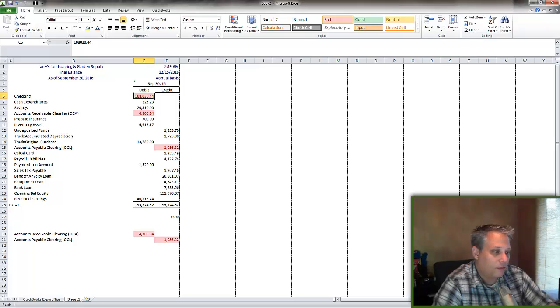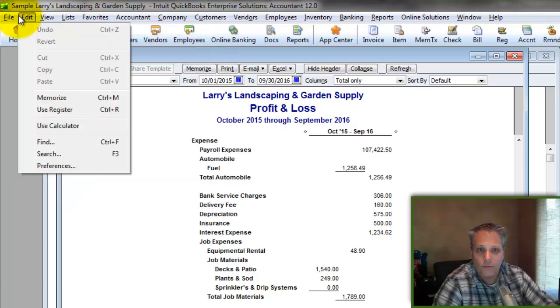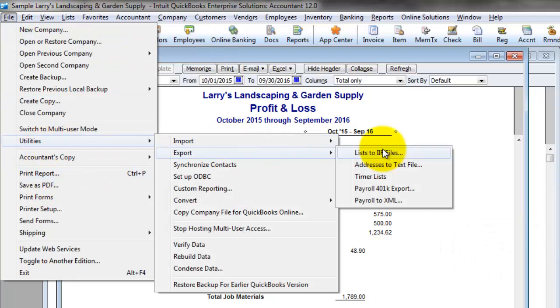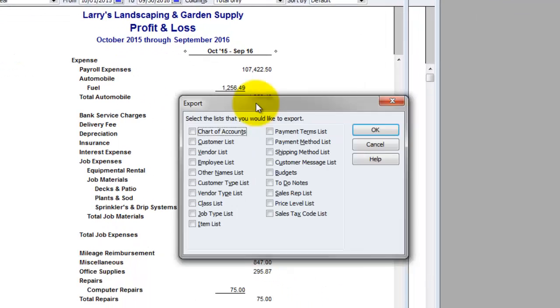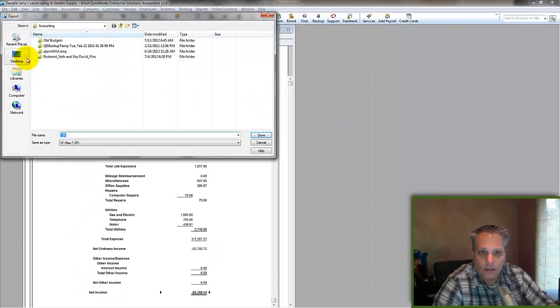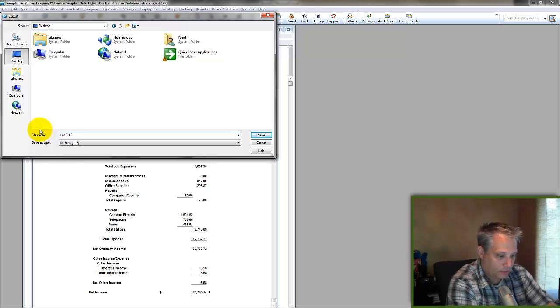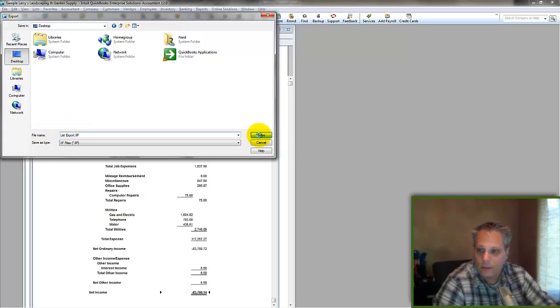The only other thing, of course, is that you will also need to decide in terms of the lists. If you want to do an export of your lists, keep in mind you're going to export your customer list and your vendor list and probably your chart of accounts at the very least. If you've got employees that you're using for payroll, then your employee list goes as well. If you do it this way, using this export, you can click OK, and then let me just save this to my desktop real quick, and we'll call it list export, whatever you want to call it.